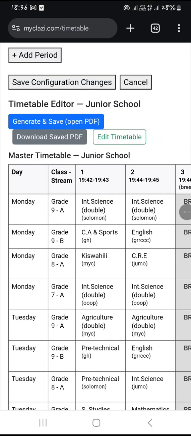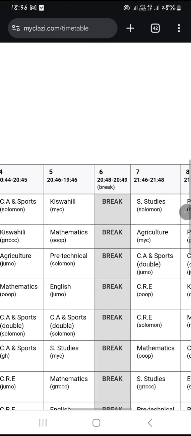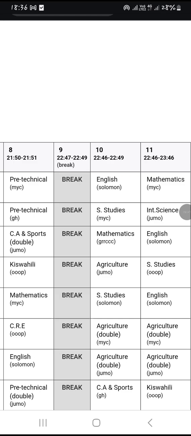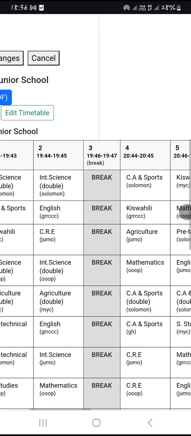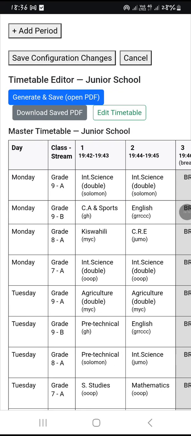Also, you need to know that you can now use the edit button. Edit is just a way of making sure that you can tune the timetable to meet the needs of your school. For example, sometimes you may find mathematics here, but you want these mathematics lessons to be in the morning. So you can decide to use the edit button and switch between this lesson and the other one.